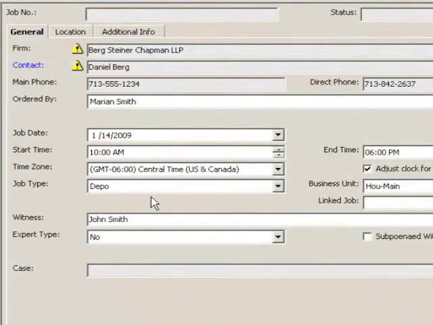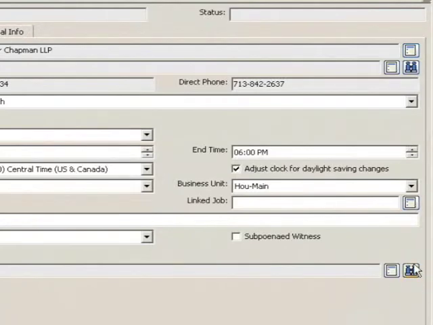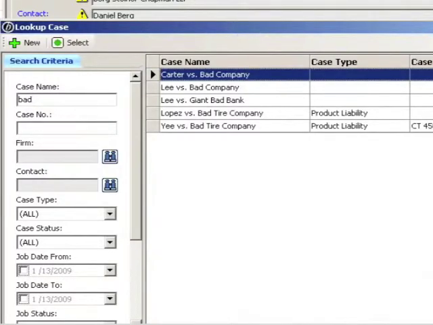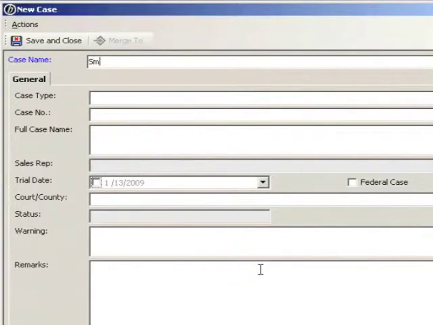Now, I look at the case name. Again, I need to look up, so I'm going to hit the binoculars. It looks like this is the Smith versus a bad company. So I'm going to type a keyword and see if we have that case already in our system. We have done this case before. Enter. And I got some bad company cases here, but I don't see the Smith versus a bad company. So I'm going to go ahead and set up a new case.